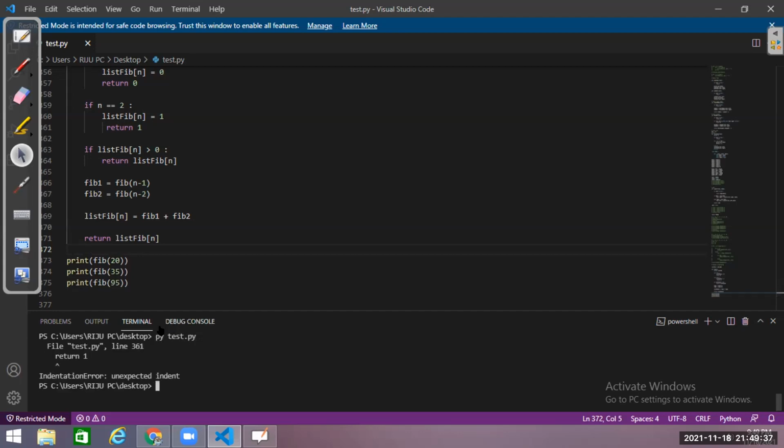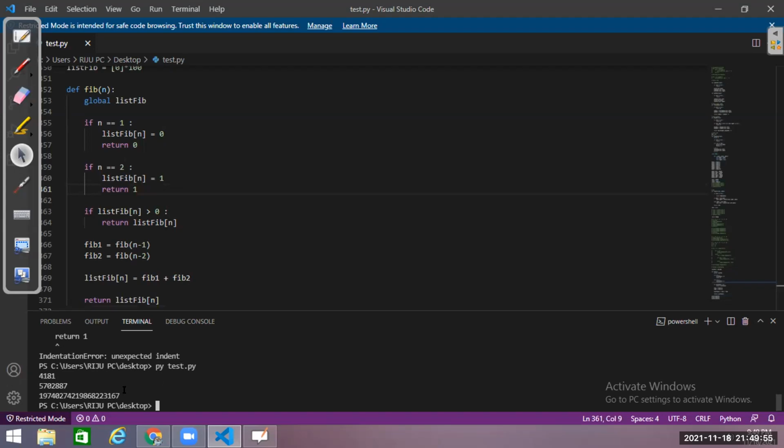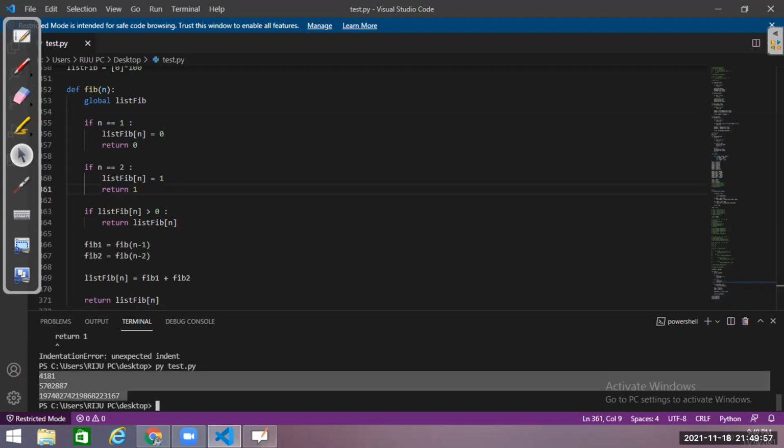Okay, so there is an indentation error. Line number 361. Yeah, thanks for telling. So tell me, have I got 3 results instantly? No delay, no lags. Have I done it correctly? Yes, sir. So what do you think?